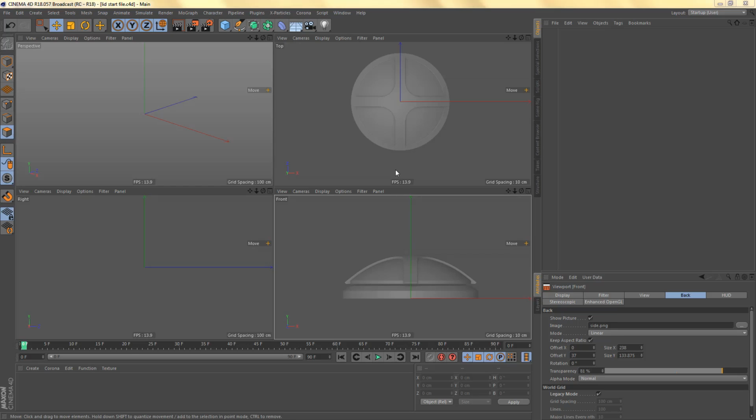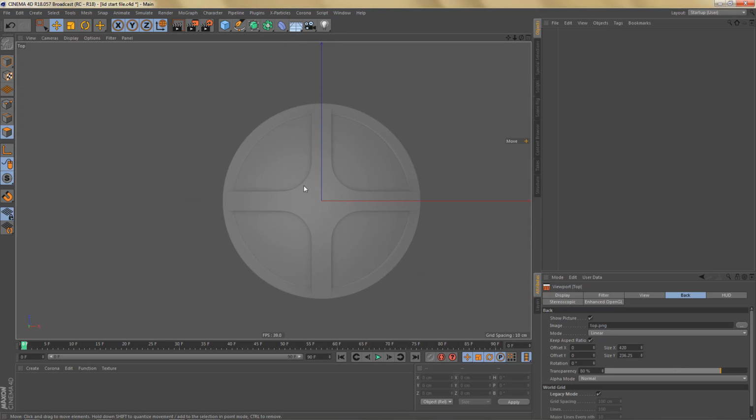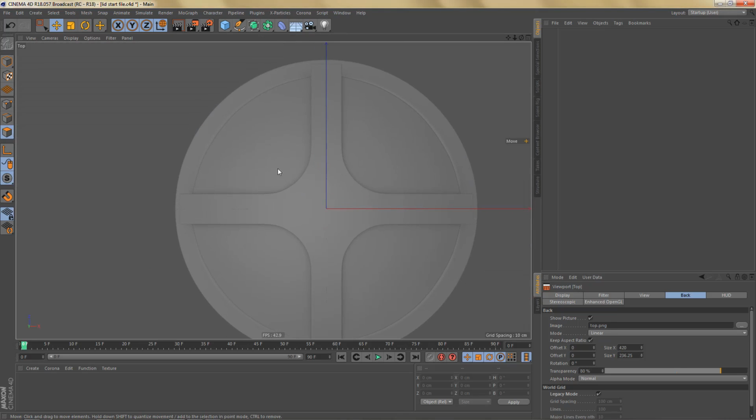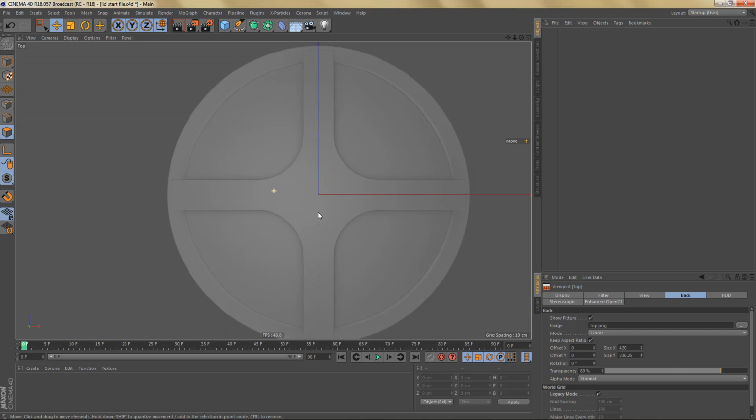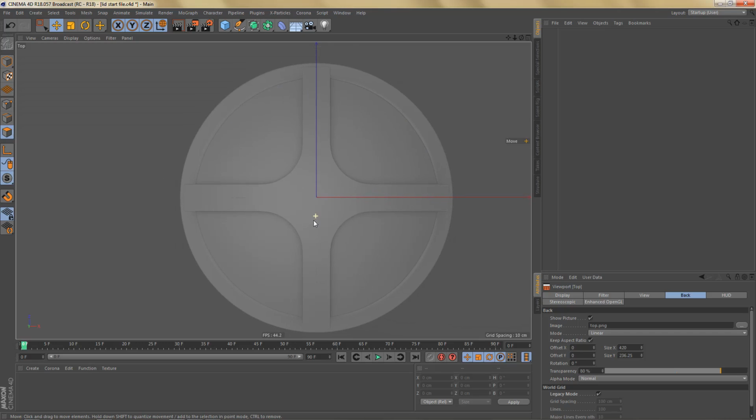As usual, you can do an object like this in a number of ways, not only with respect to the techniques that you use, but also with respect to the type of topology that you want to create. And in this case, I want to create the topology so that I can add further details along these edges here if I want to. Bearing that in mind, we're going to do this in a certain way.